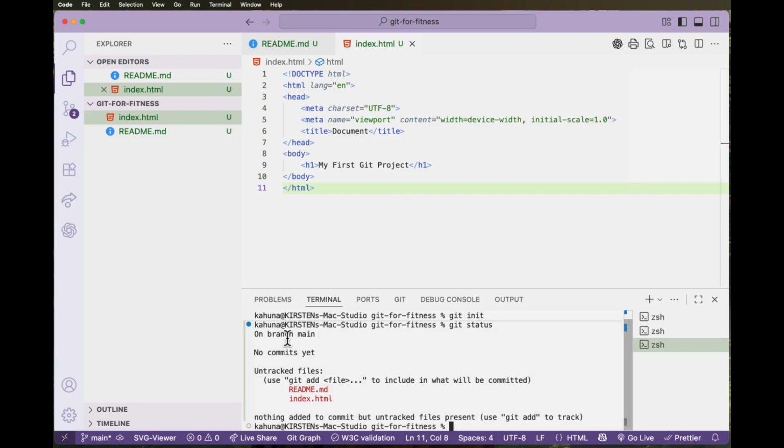It says I'm on the main branch. That's the name of the branch I'm currently on. It's letting me know that, hey, there's some things in here that Git hasn't paid attention to yet. It knows nothing about them. That's what untracked files means. And then it says there's nothing added to commit, but go ahead and track with your git add.